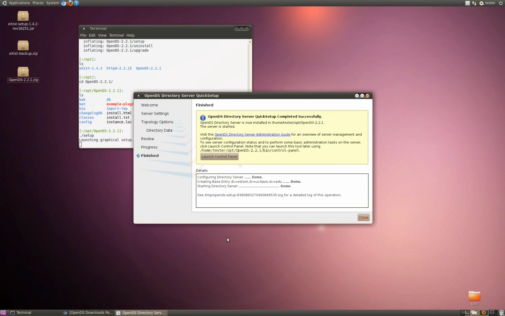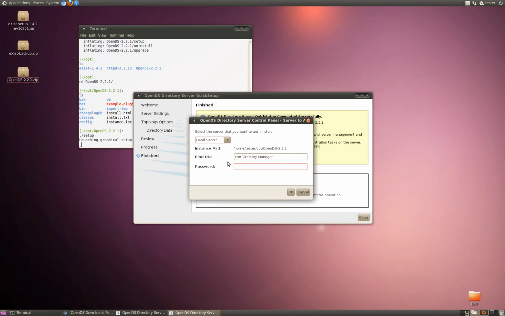Okay, so now that the server is set up completely, what we want to do is to launch the control panel. This is another sort of graphical user interface to really manage the LDAP server that you have set up. So go ahead and input the password for the directory manager that you set up previously. Click OK.